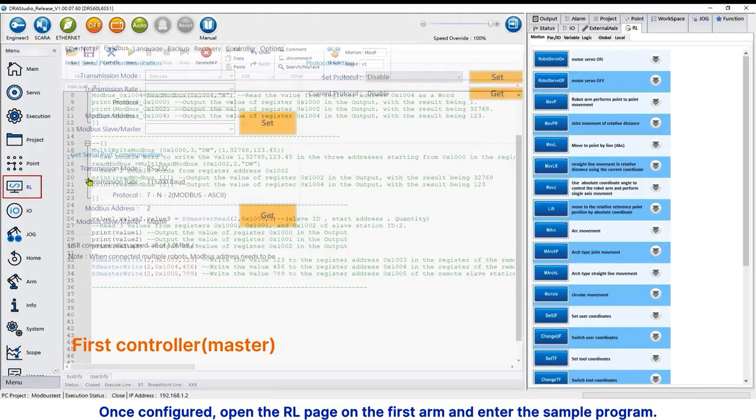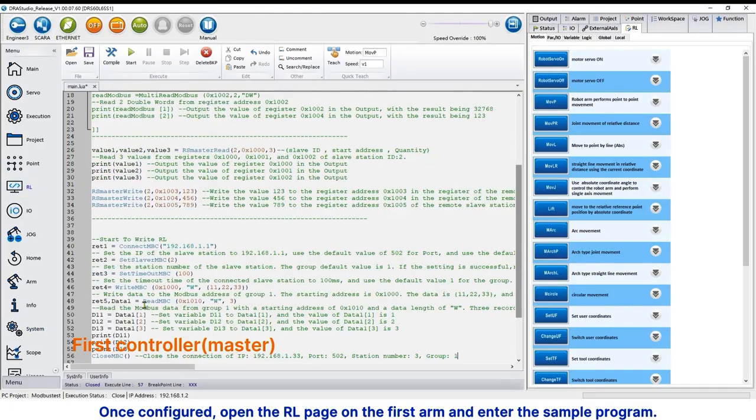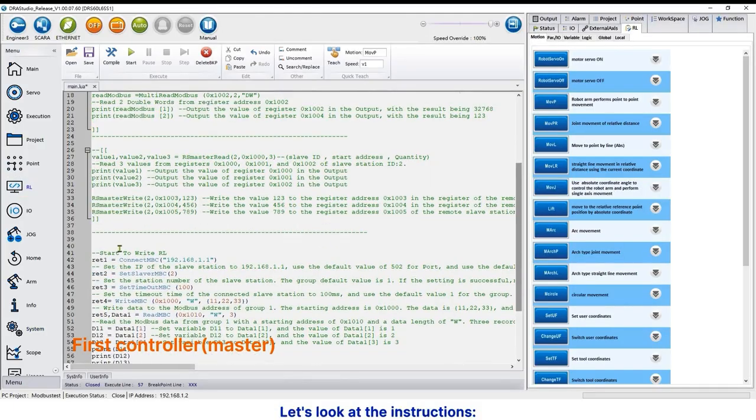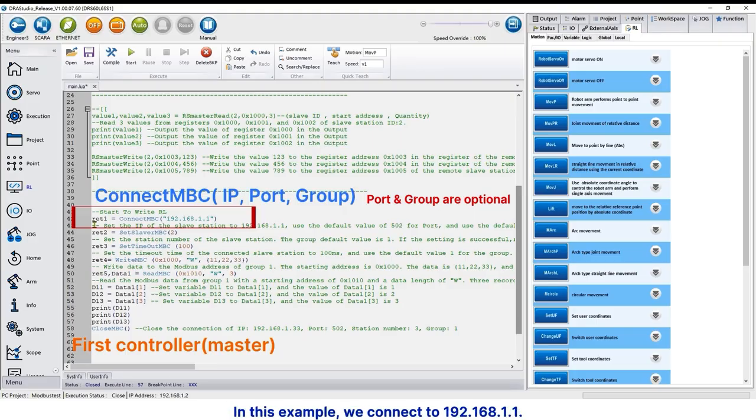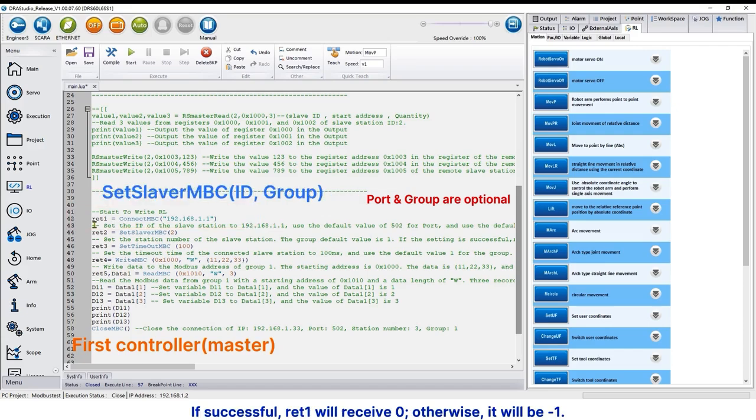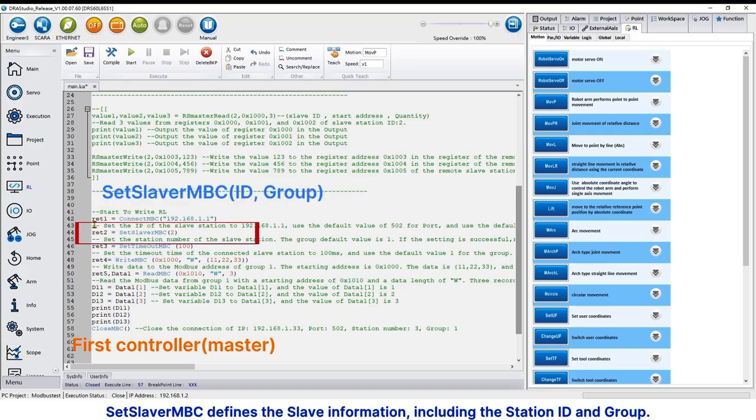Once configured, open the RL page on the first arm and enter the sample program. Let's look at the instructions. The ConnectMBC command connects to the slave. The format is IP, port, group. In this example, we connect to 192.168.1.1. If successful, RET1 will receive 0, otherwise, it will be -1.